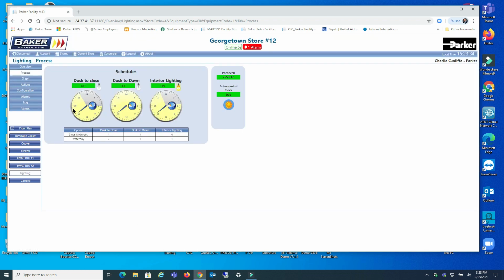Again, in yellow is within a 24-hour period. That's the schedule for the dusk to close zone to be on. The security or overnight lights are on 24 hours straight. They are, however, controlled by a photocell. Interior lights are on a strict schedule. They do not react to a photocell. So at about 0530 they come on as per schedule, and at about 2230 they go off.